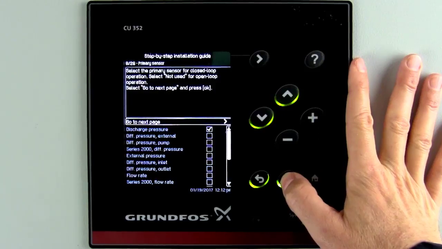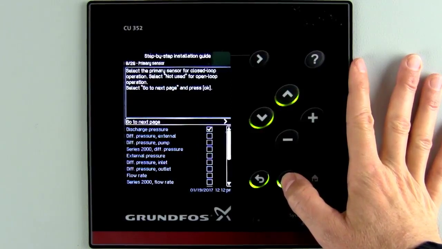Then here we got to set up our primary sensor. So in this system here, we have a sensor on the discharge side. You might have a building where you're going to maintain pressure on the roof, like on the 30th floor or something like that, at a remote location. You might be doing a non-pressure boosting application.